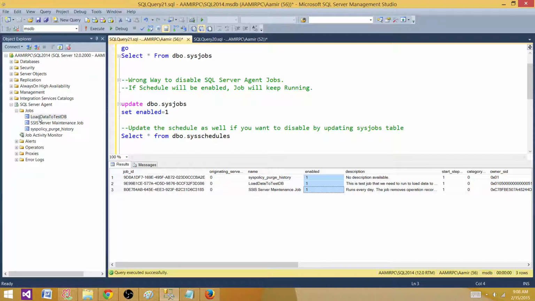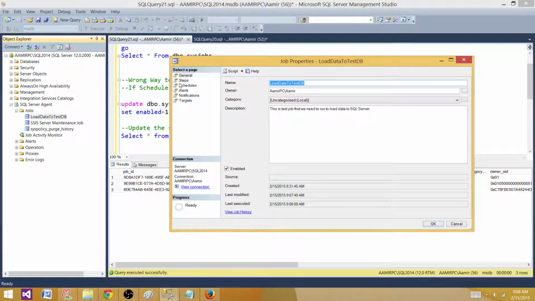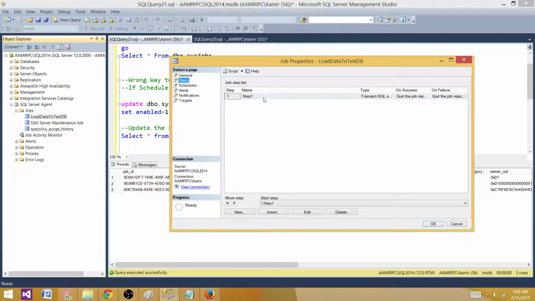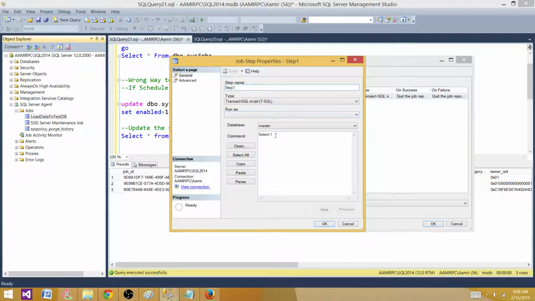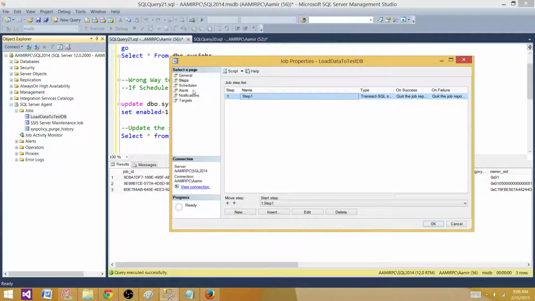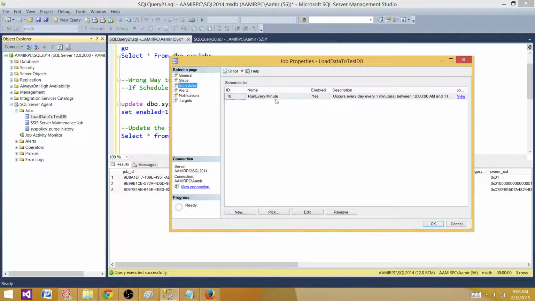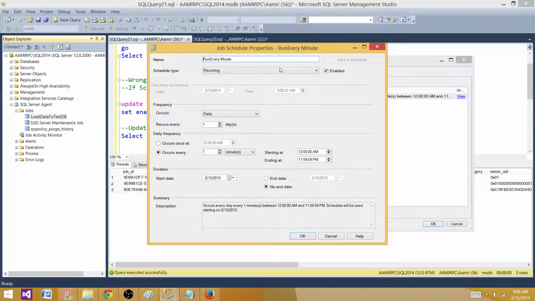I have a job here that runs every minute. If you see, this is just step one. This doesn't have a whole lot of things. It has only select one and it is a SQL statement. It's not doing anything. So go to the schedules here. And here we have a schedule that's enabled and that's occurring every minute. It is enabled, and there is no end date defined for this schedule. So the job is running every minute.